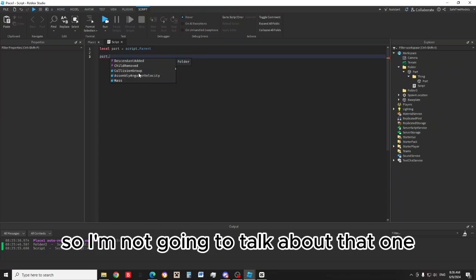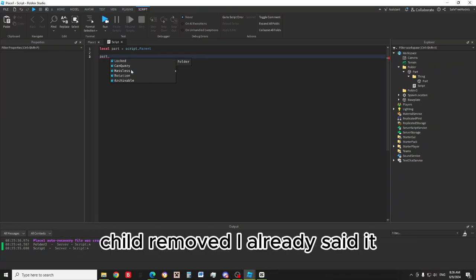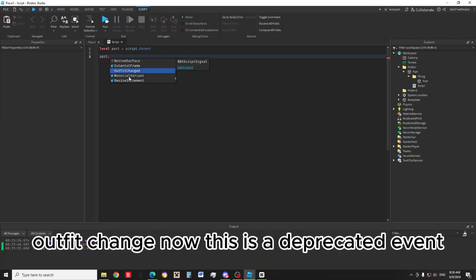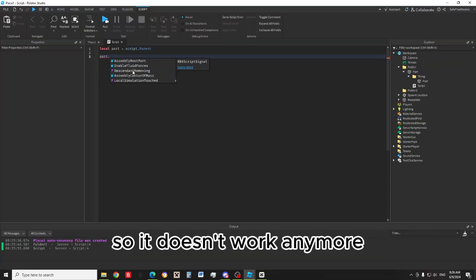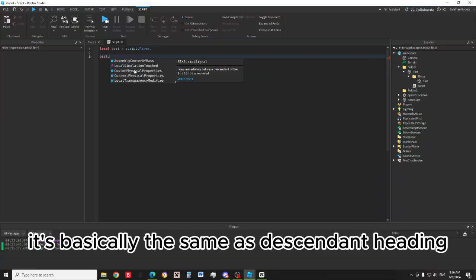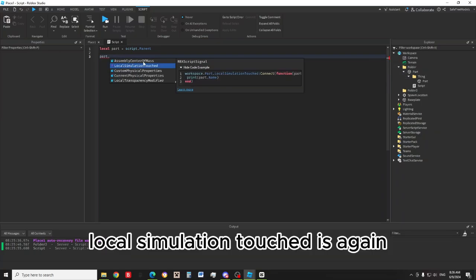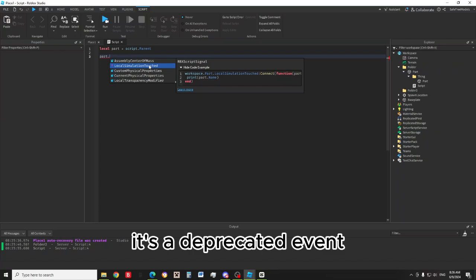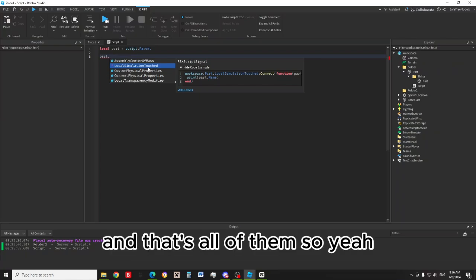So I'm not going to talk about that one. ChildRemoved, I already said it. OutfitChanged now. This is a deprecated event, so it doesn't work anymore. DescendantRemoving, it's basically the same as DescendantAdded. LocalSimulationTouched is again a deprecated event, and that's all of them.